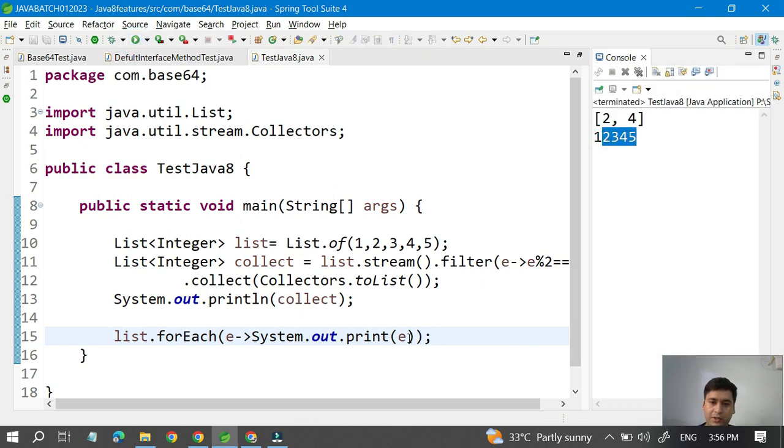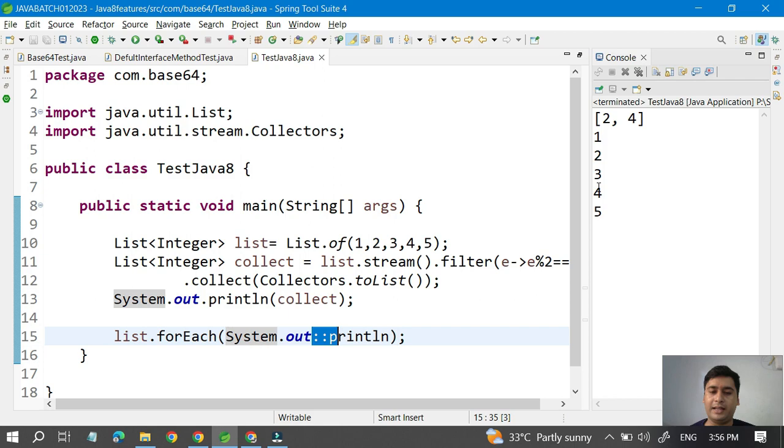If you want to convert this into a functional interface, you already know how to convert it. You don't even have to write this println call. So this is the method reference. You can take the help of the method reference and make it simpler, and it will print like that. If you remove the ln, it will print on one line. Okay guys, I hope you understood. Let me go with the next example.